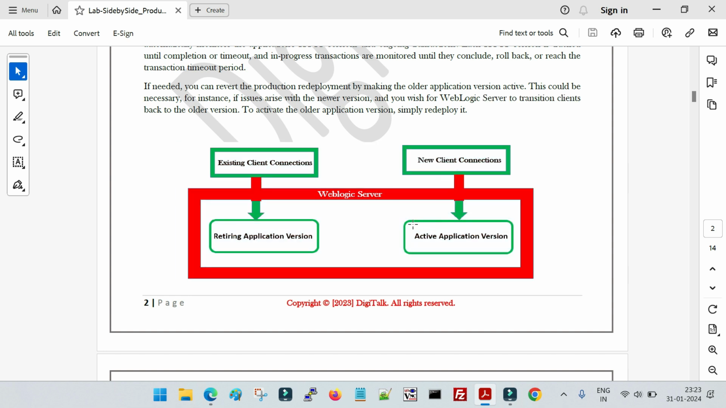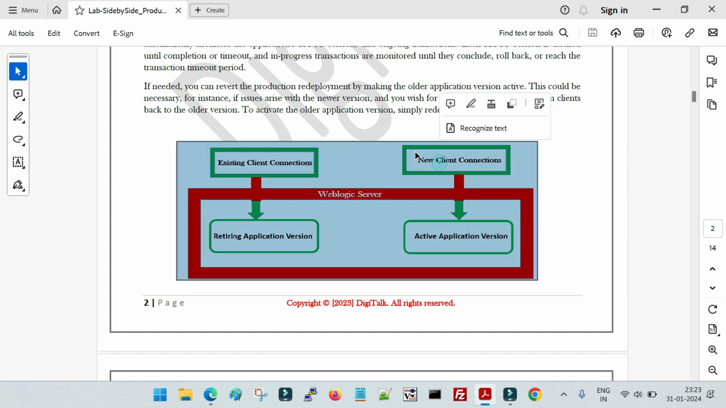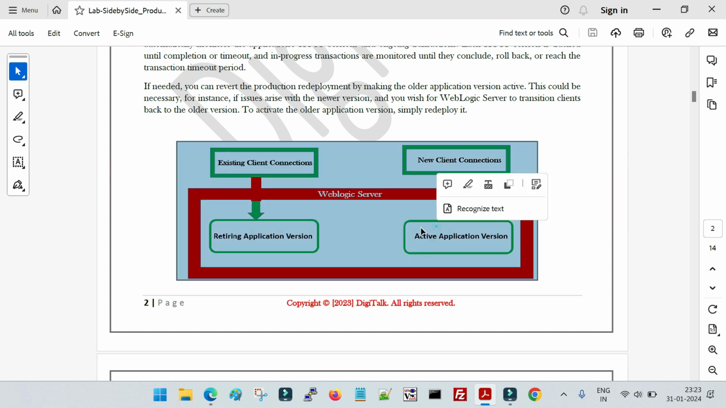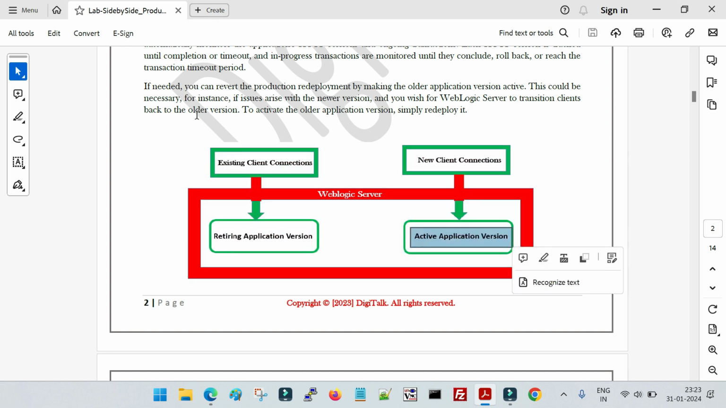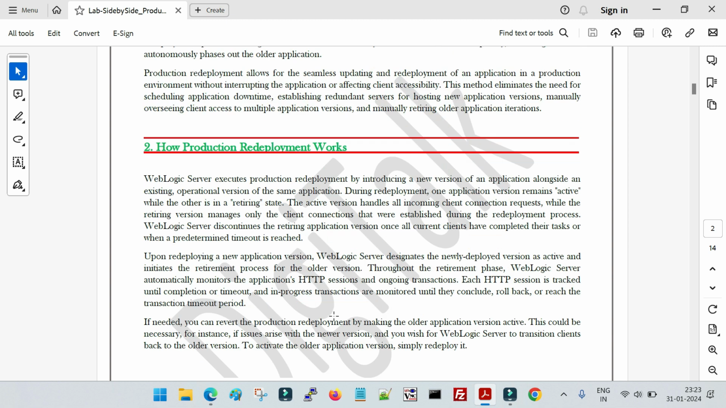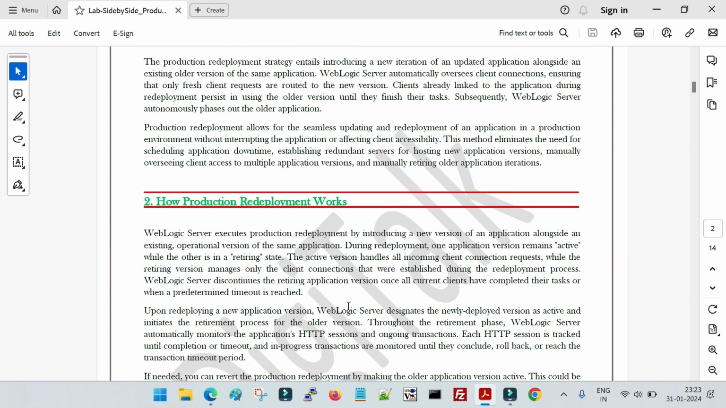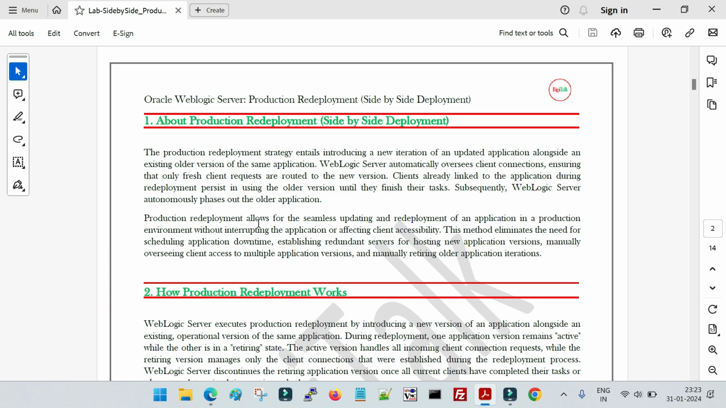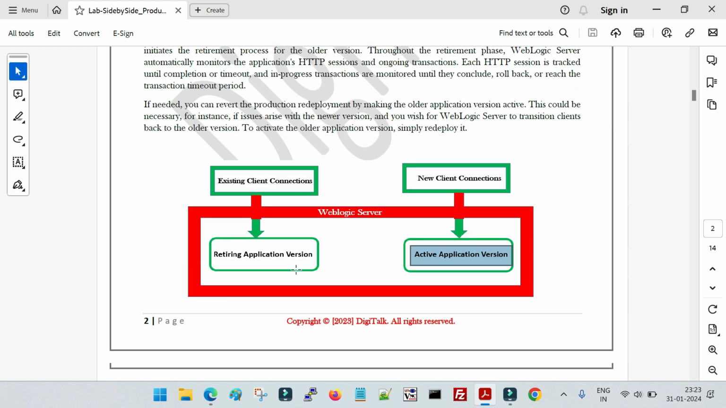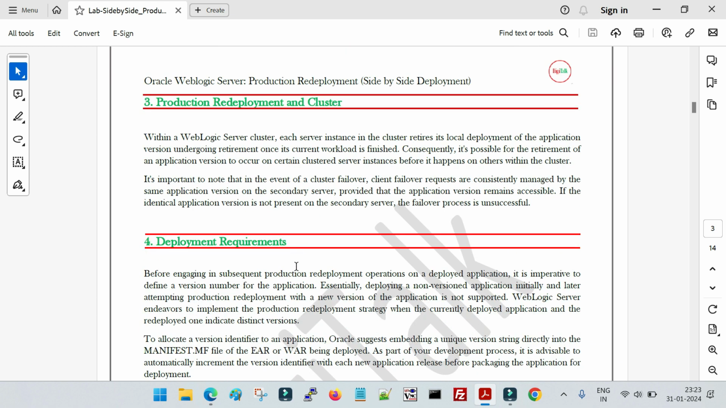And in parallel, when you have a new version of the application, all the new clients will get connected to your latest application. Okay, so this is the concept of side by side deployment, which is also called production redeployment. And why is it preferred? Because we don't need any downtime for the application deployments.